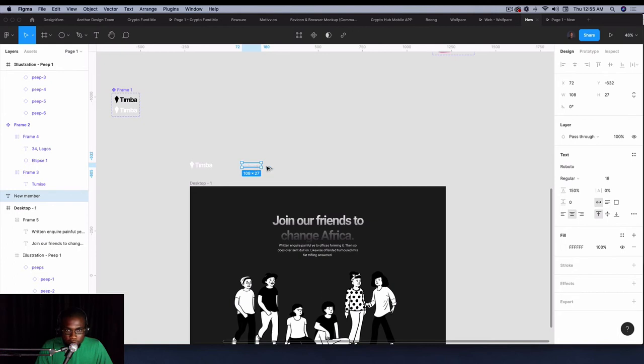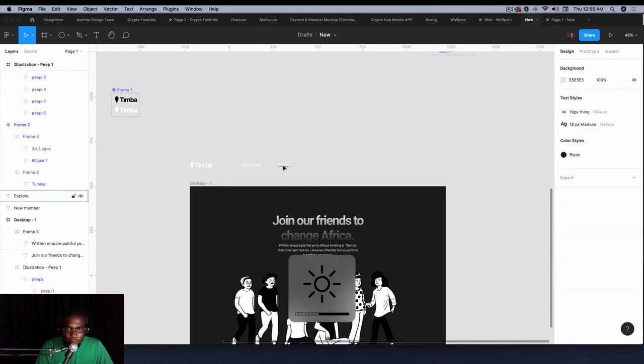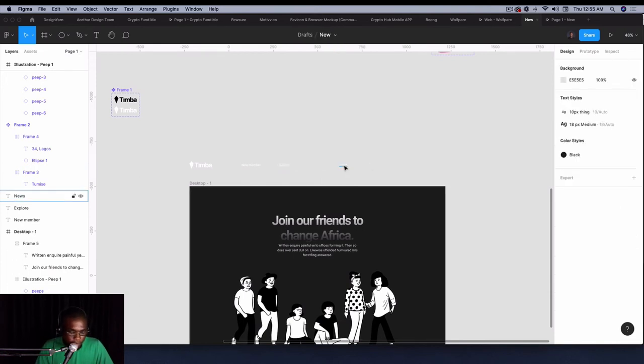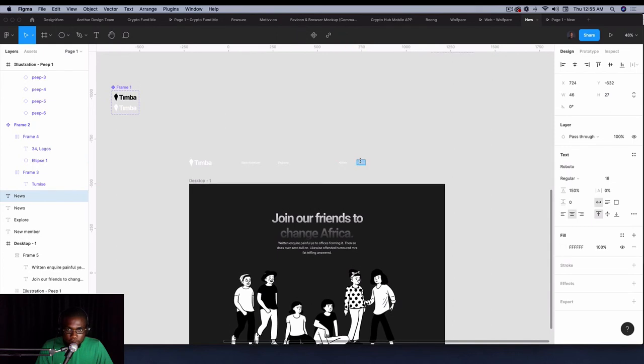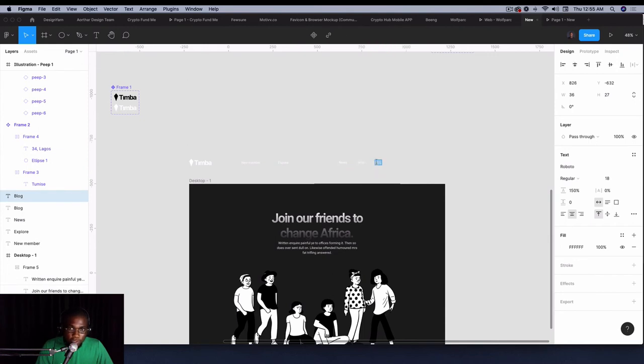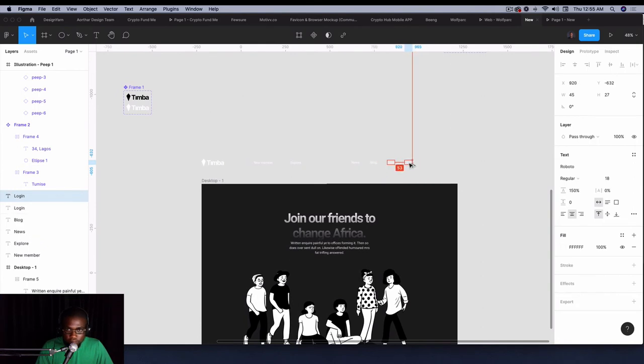And this would be explore. Okay, for this we'll be using maybe news and blog, and of course log in and sign up, and let's use share or something like that. So for the new member, what I'm going to do is these five items are going to have a layout each.